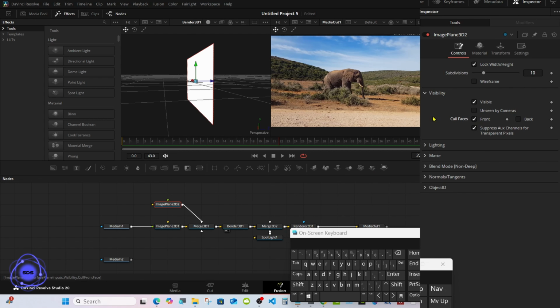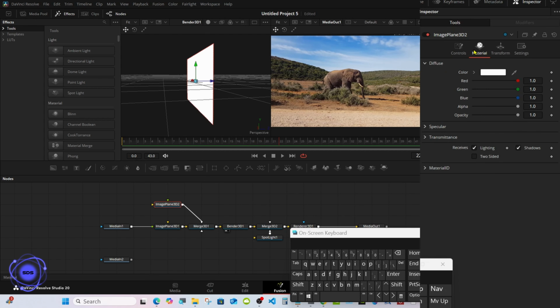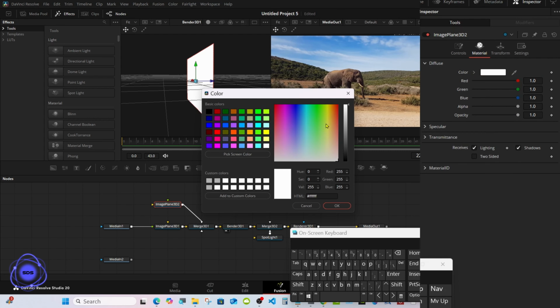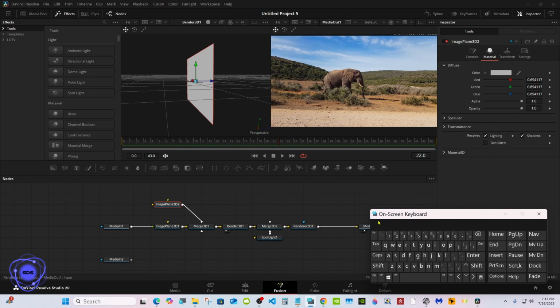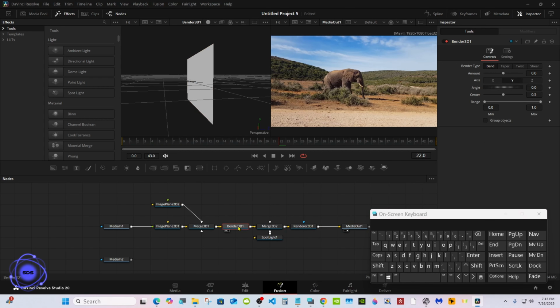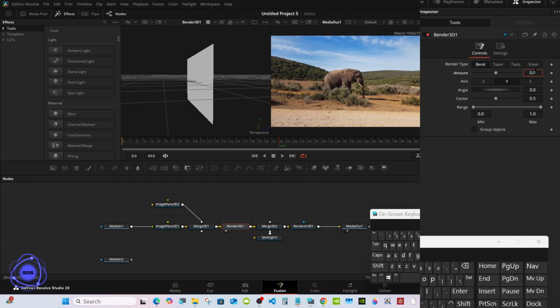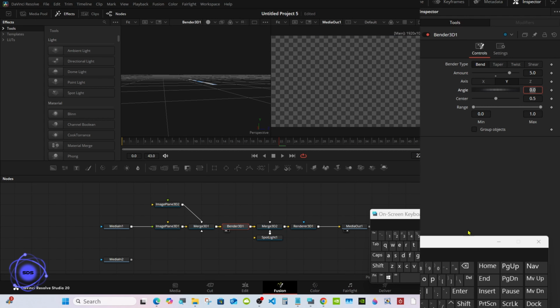While we have the image plane selected, go to materials and pick a default color. You will have these options again in the macro. I'm going to go with the light gray. Now go to the Bender. Under Amount, put 5.0. Take the center all the way to the right.